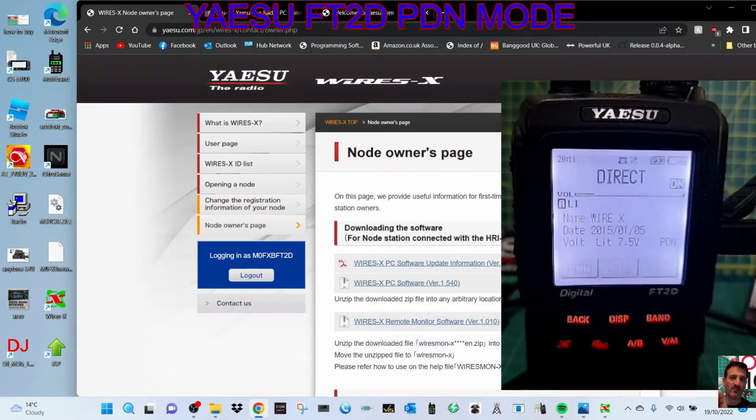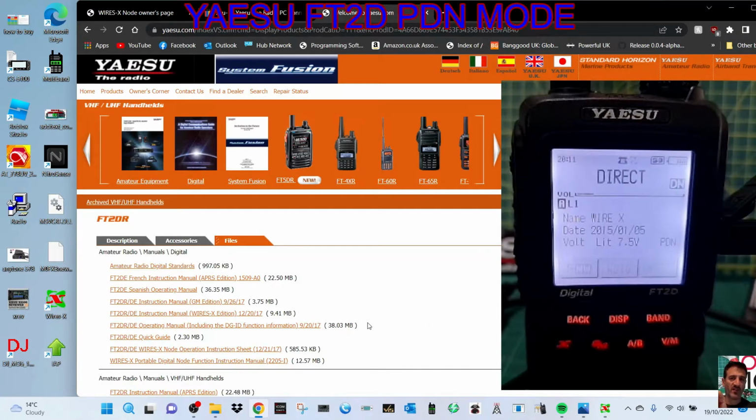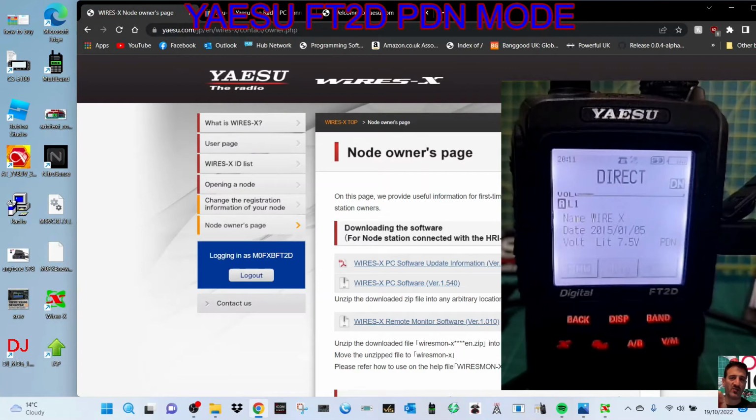M0FXB, so you've registered with YAESX, you've got your node number, you've got the STU20 cable, and you've downloaded and installed the USB driver for the STU19 cable. So now you just want to do the first time activation.